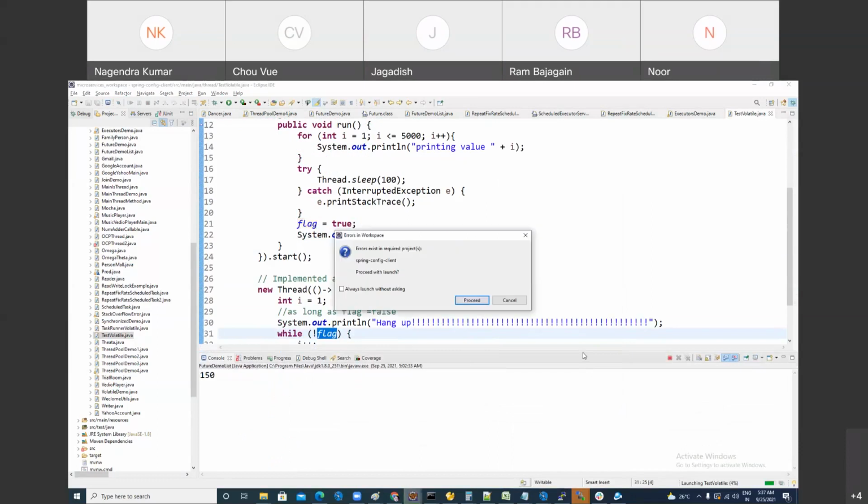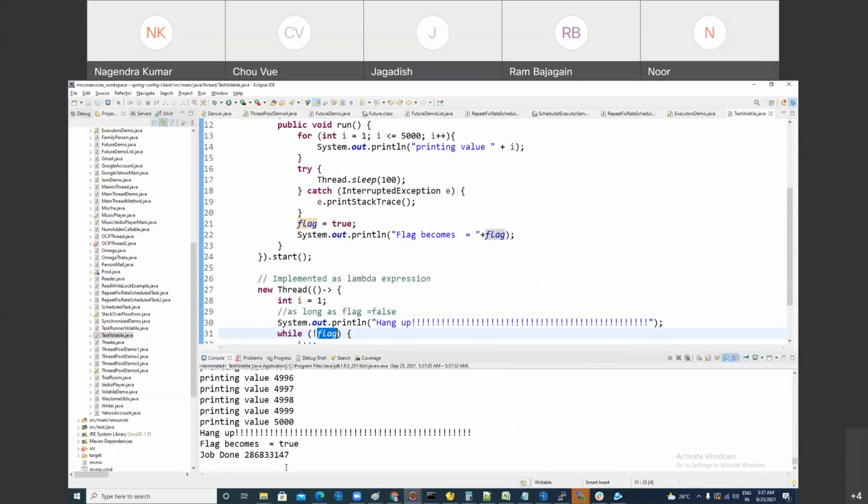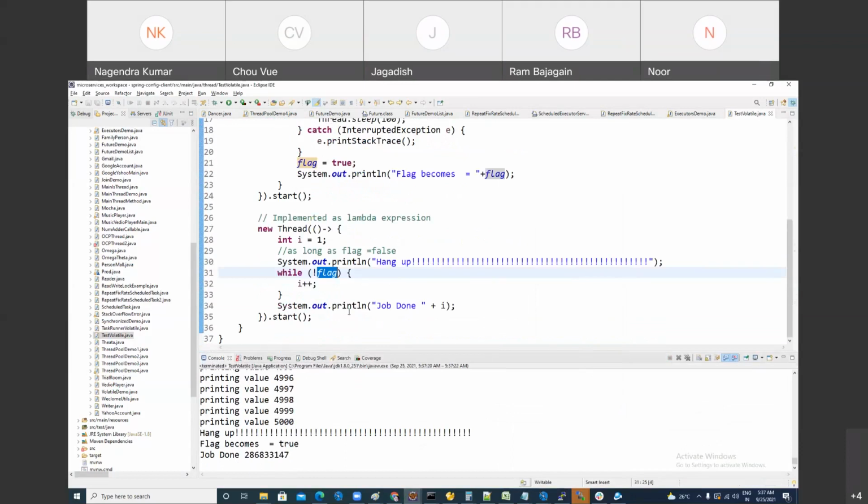I hope you understand the issue and you have seen how the problem is solved. Can you see this? Job is done. Okay, I think that clears my confusion now.